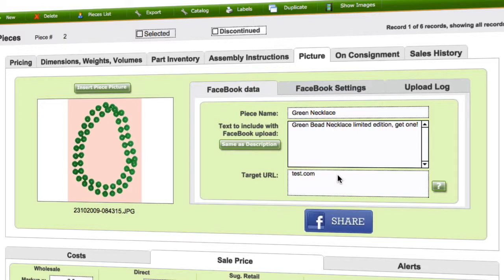So if you're selling this on Etsy, or in your own online shopping cart, actually make that target URL go directly to that product rather than just to the home page of your site or just your general shopping cart. Much easier for people to purchase. If they actually like this item, then they can go straight to it and they can buy it directly online.